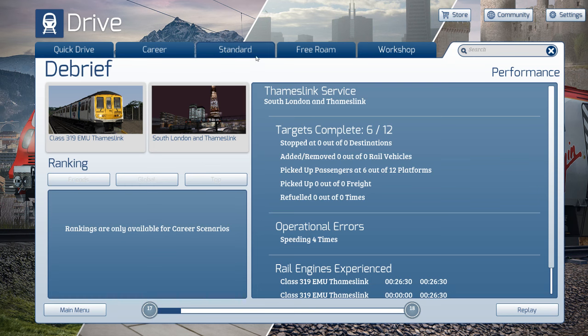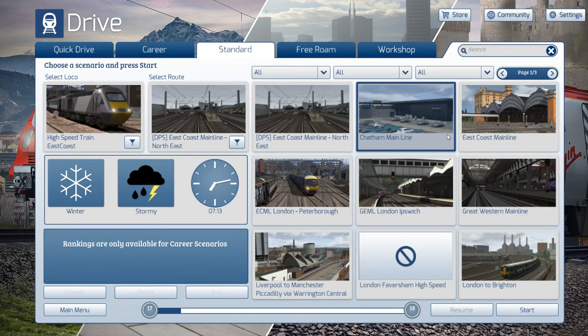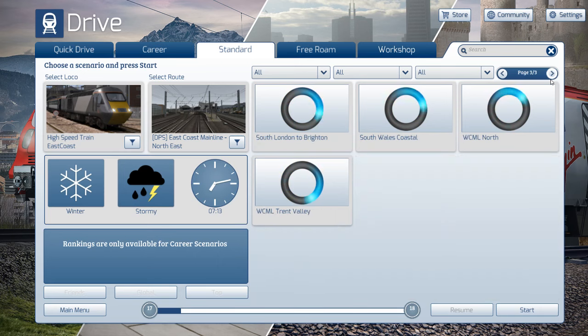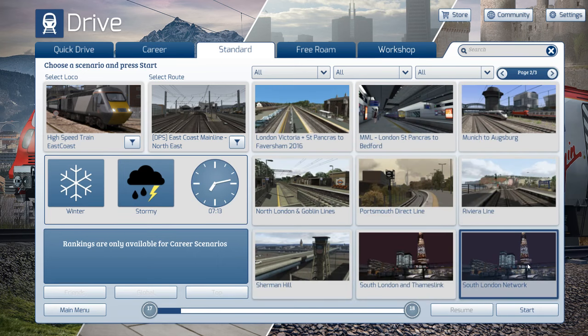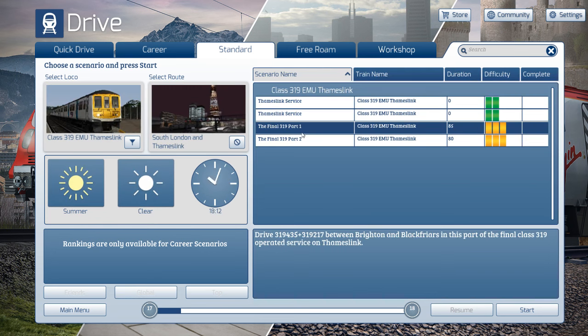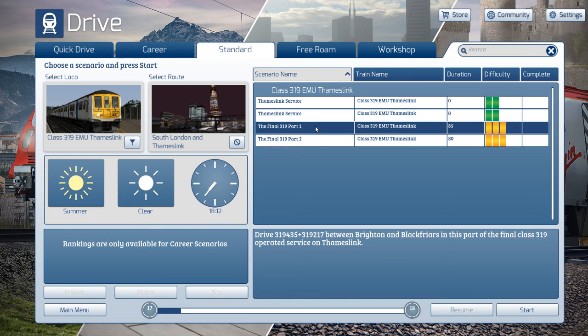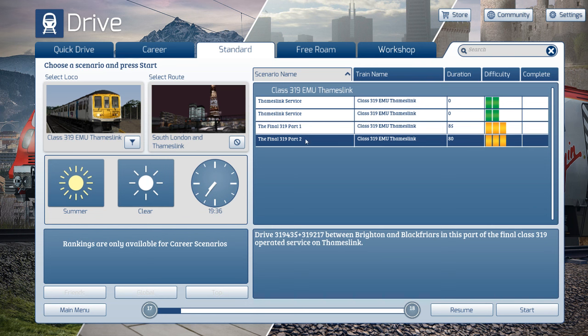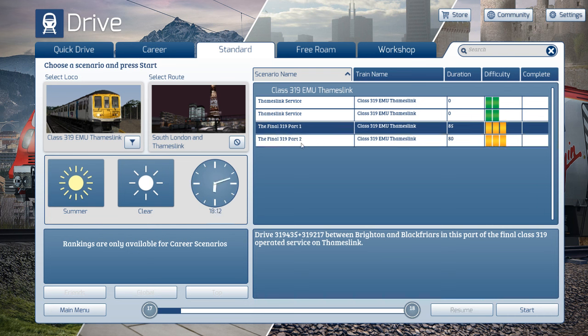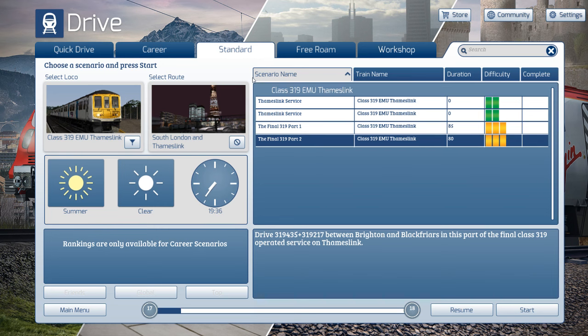Come on. Take me off of this. It is South London to Brighton, South London and Thameslink. We have the final 319, which is a service between Brighton and Blackfriars. And I think part two is the final leg to Blackfriars, so the London leg. And part one, the 319, is the Brighton into London leg. I don't think I can run that. I haven't got all the requirements on at the moment, whereas part two, I can run.